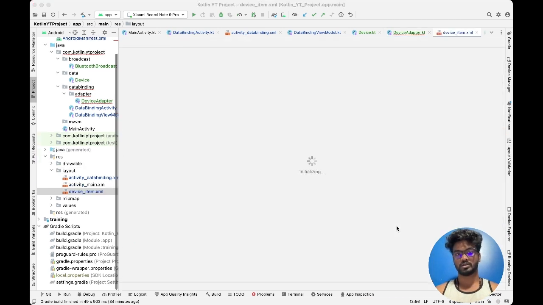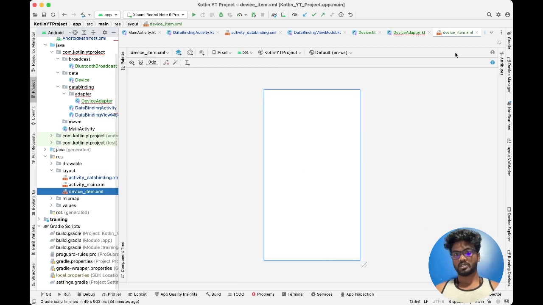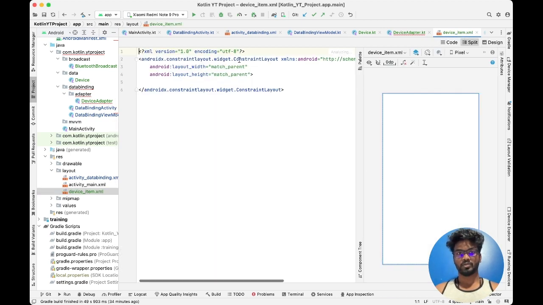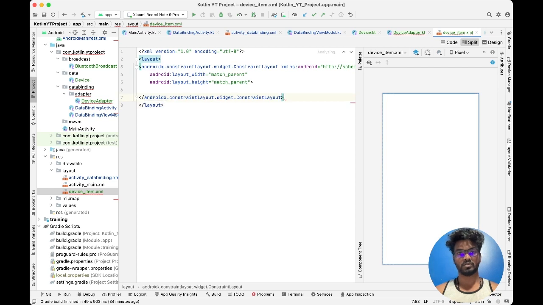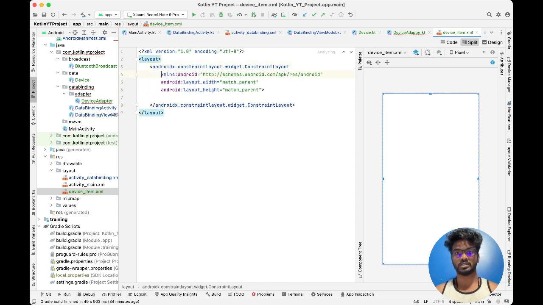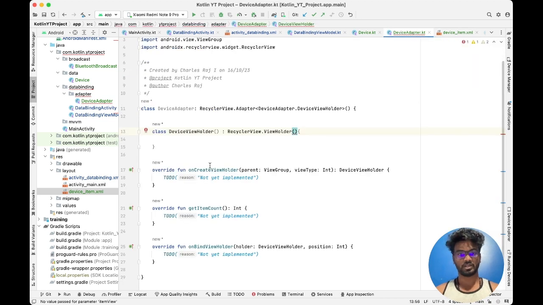The device item is a layout. As usual, data binding needs to be encapsulated with a layout file, the layout tag. So this is a data binding one. How do we implement data binding in a RecyclerView? You can see over here, this is a data binding class.